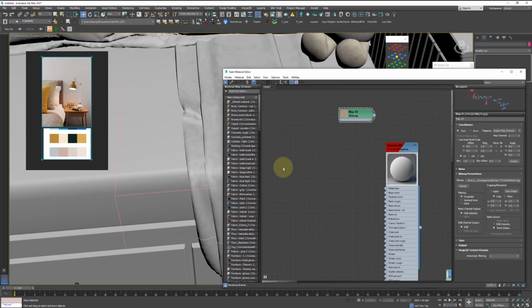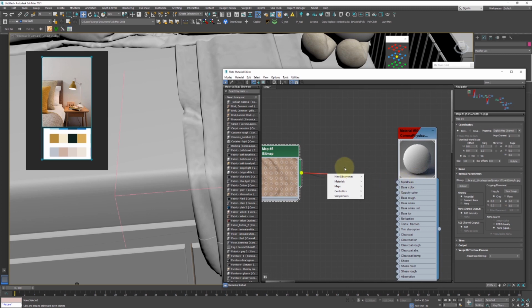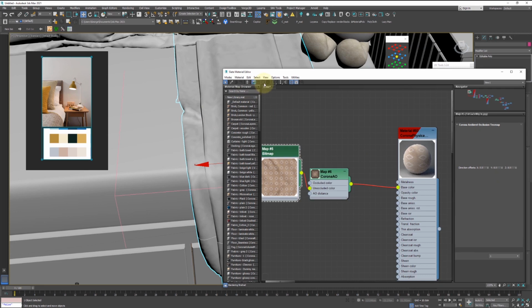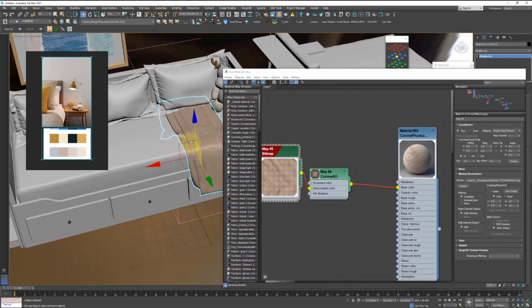And I'm back in 3ds Max. So before I plug this into the base color, I will add an AO node. I'll reduce the max distance again to 1 and I'll plug it into the base color. And then I will make it visible. Of course, it's not mapped.